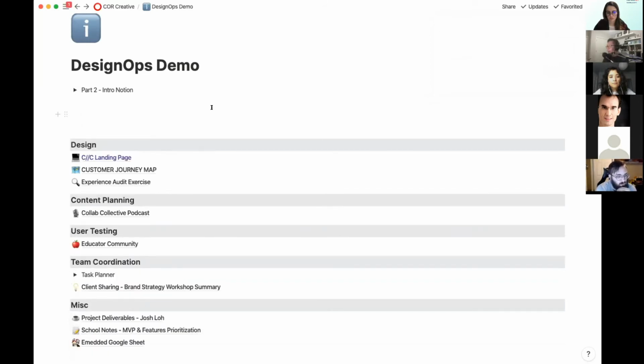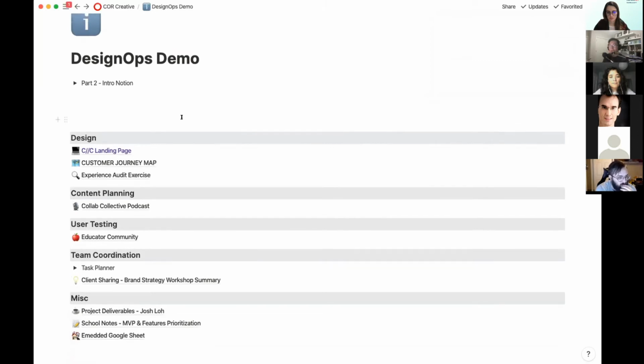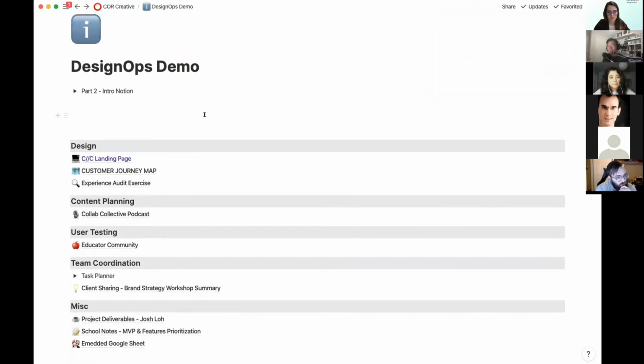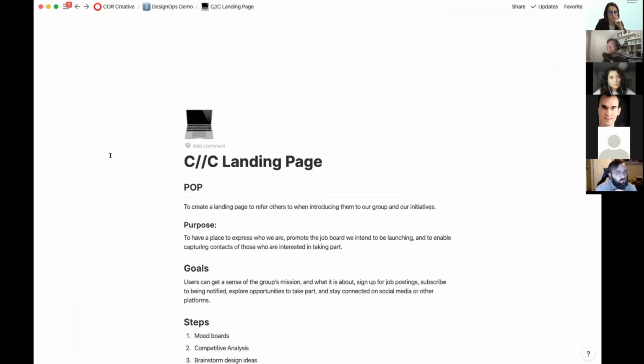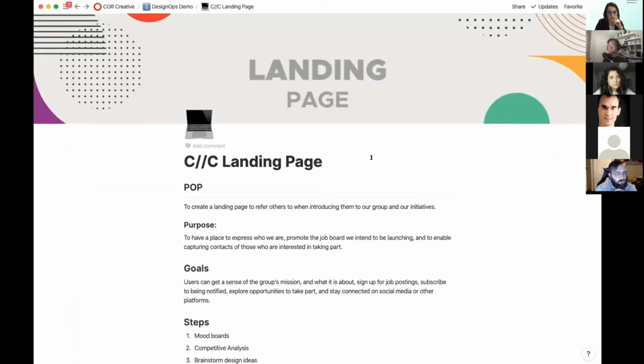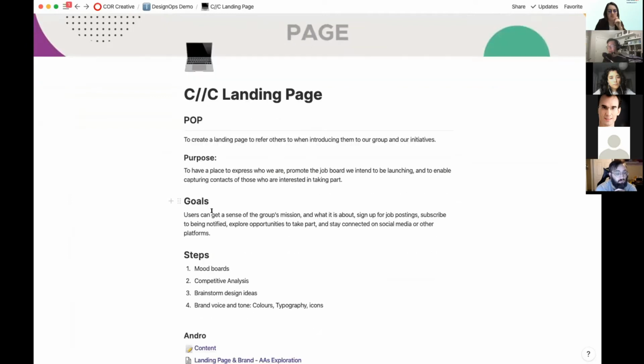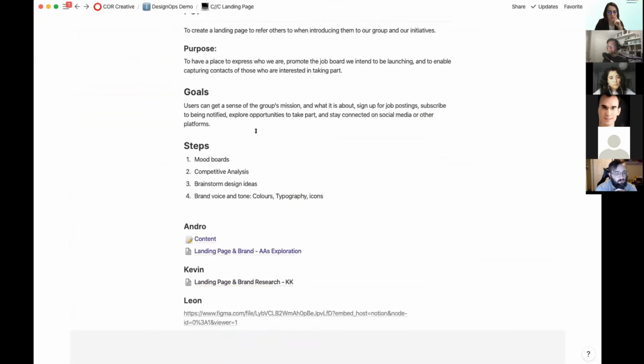Part 3 is the use cases. This is where I wish I had spent more time organizing for you guys, but essentially these are just examples of what I've done, and I could have made it neater. For design, this is what we've done for Collab Collective and for our team. This is a copy of our page. We're doing a landing page design, and we just created the purpose, goals, things like that. And then we've created links.